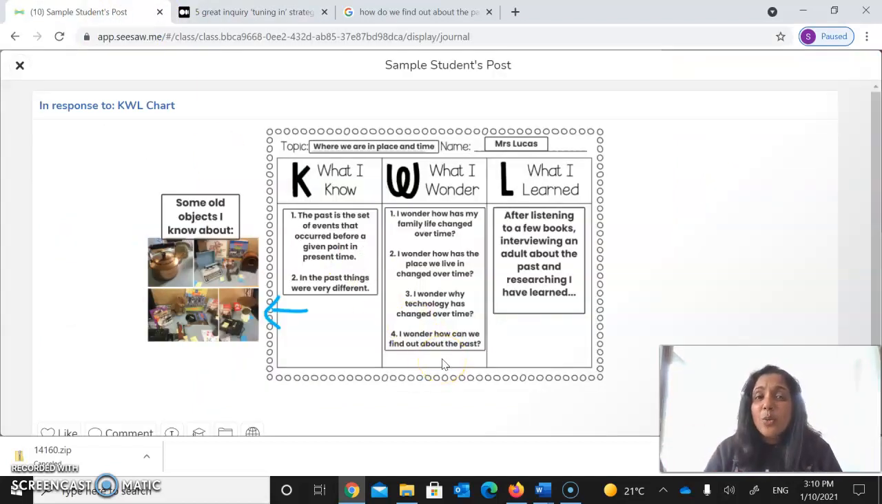Lastly, I wonder how we can find out more about the past. So, what are some ways we can find out about the past and answer all these wonderings? Lastly, at the end of this week, after listening to a few books, interviewing an adult about the past, and researching, you would have learned some things. So, in this section, you can write 2 things that you've learned after we've gone through the process. Or you can keep it in draft and you can fill it in later.